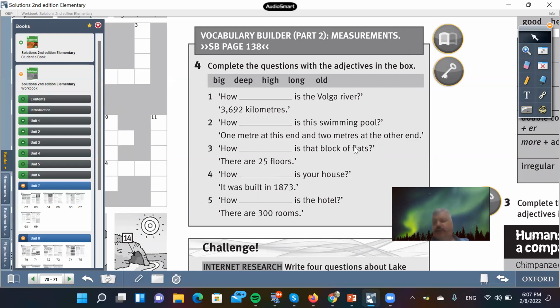Now, a block of flats or an apartment block, as perhaps people call them in America. There are 25 floors. So how high is that block of flats? There are 25 stories or 25 floors. How many meters, I don't know. And then how old is your house? It was built in 1873. That's pretty old for a house. I used to have a house that was pretty old. And then how big is the hotel? They've got 300 rooms. It's pretty big, 300 rooms.